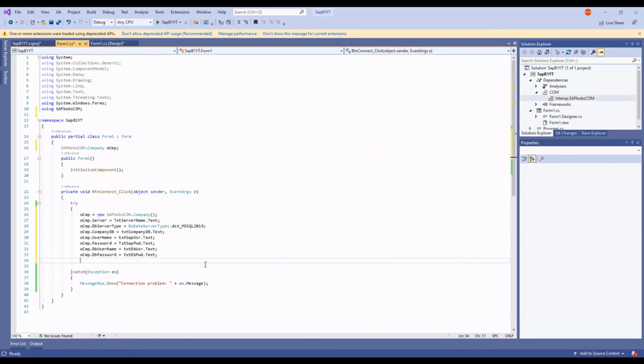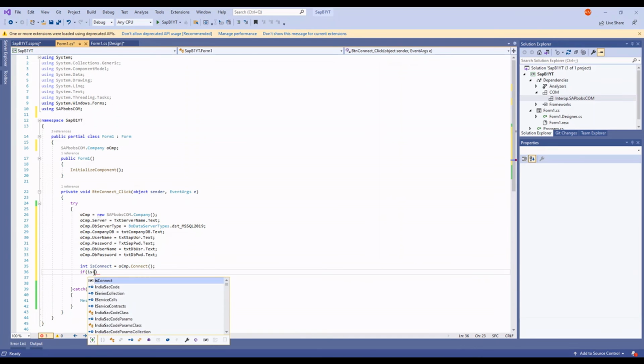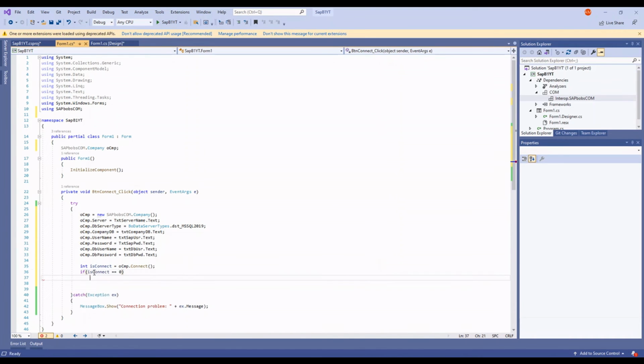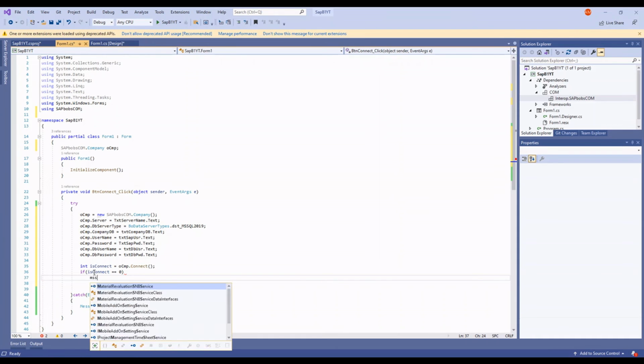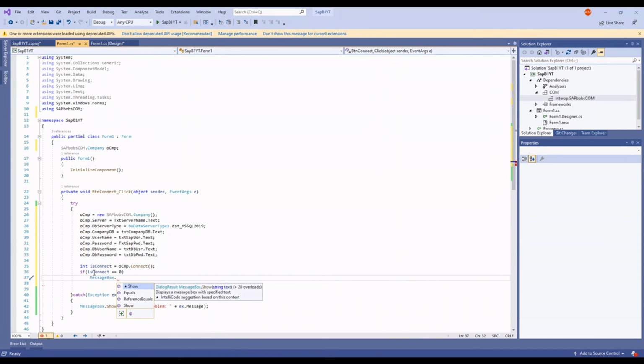So once you write all this information, then you have to call a function, which is called oCompany.connect. This function returns a code, and all the values will be integers. If the code is 0, that means your Business One is connected successfully. So you can just give a message that the company is connected successfully, something like this.